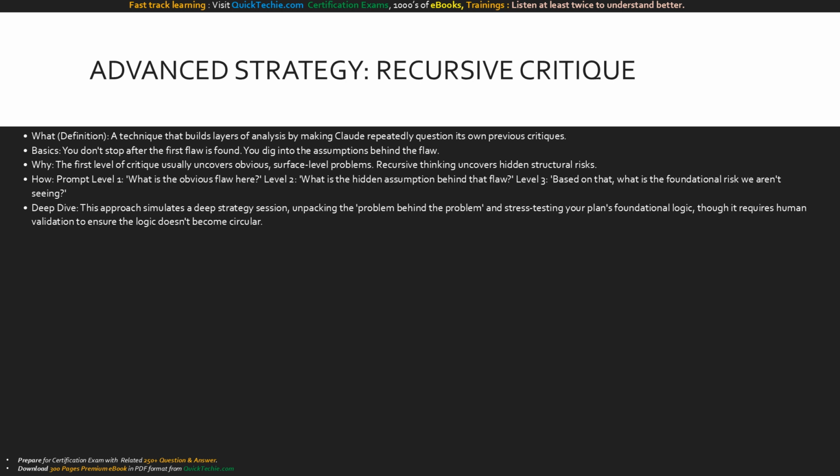This state diagram models the recursive plunge. We enter at level 1, extracting the surface flaw. But we don't exit, we push the state forward by asking what drives the flaw, moving into level 2, hidden assumptions. We push once more, asking for the core blind spot, arriving at level 3, the foundational risk. The note highlights that this is where the true danger lies. Finally, before exiting the loop, the insights must pass through a human validation node to ensure the logic remains sound.